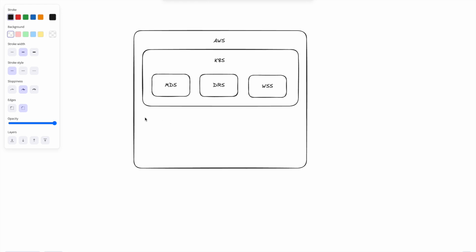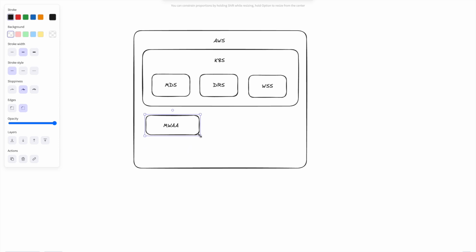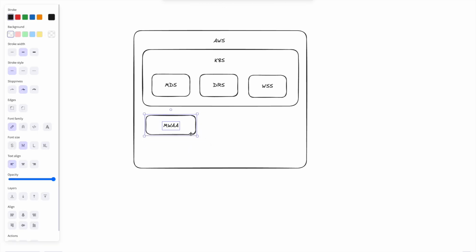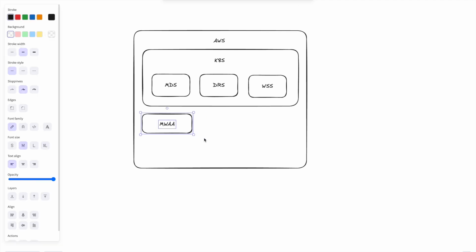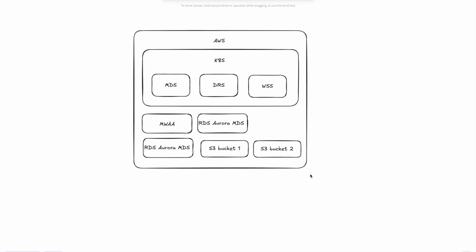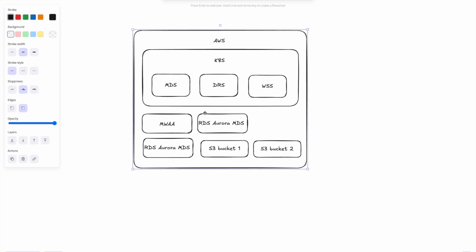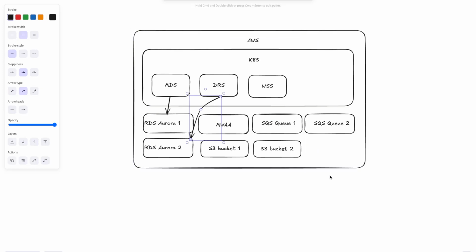For instance, we're using managed Airflow. It is deployed outside of our cluster. It lives within AWS. Also, most of the services have an RDS Aurora database instance. We have a couple of S3 buckets that we're using in AWS, and we also have the SQS queue. So our services are using these dependencies, like MWA. These services are all interconnected.